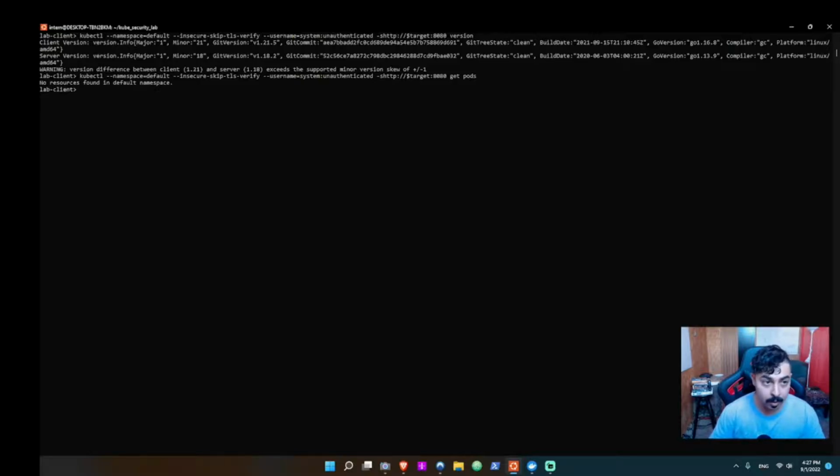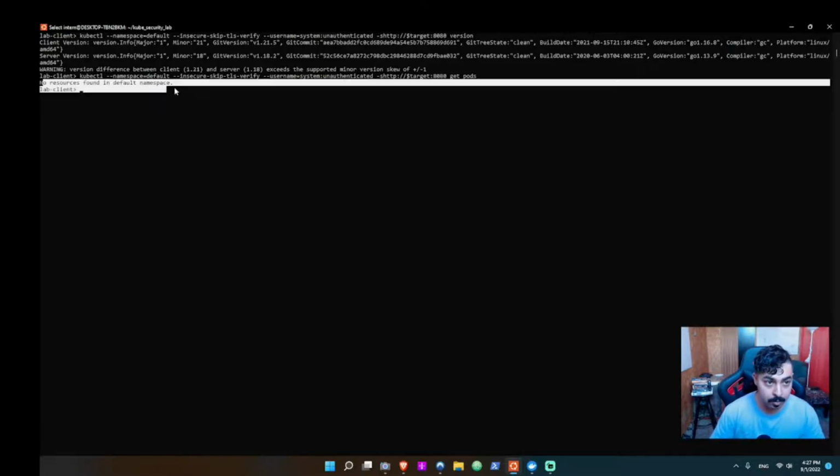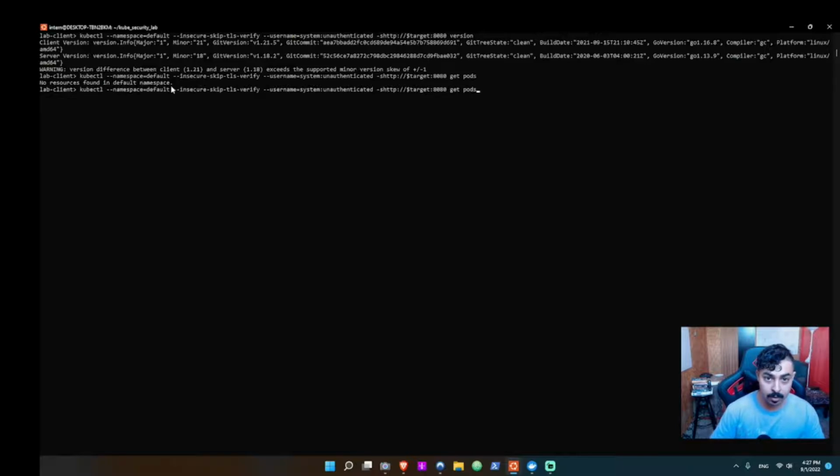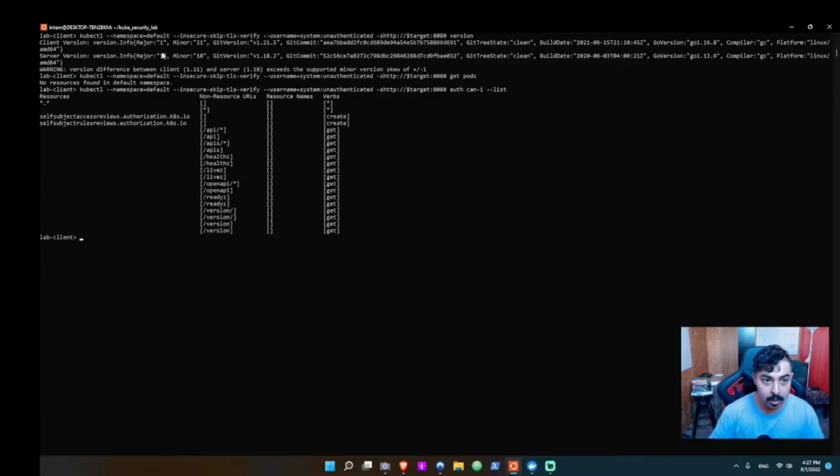Okay, the command was successful. Nothing was found, but the command was successful. So let's enumerate all of our permissions using auth can-i --list. And wow, yeah, we have completely open access. Star star means we have access to everything. Under resources, another star, and all verbs under the resources. So let's go straight for the throat.